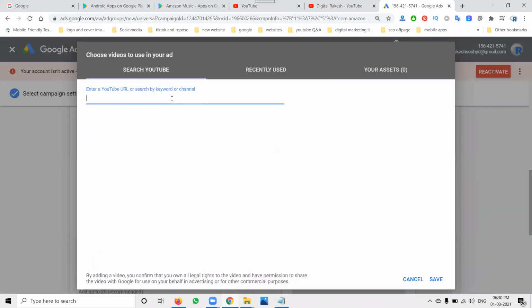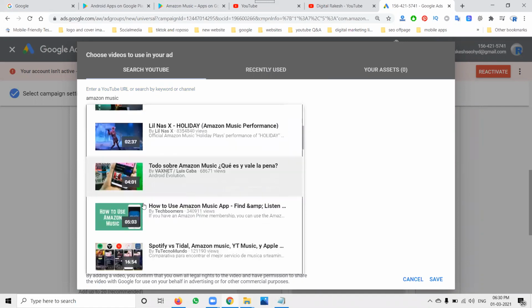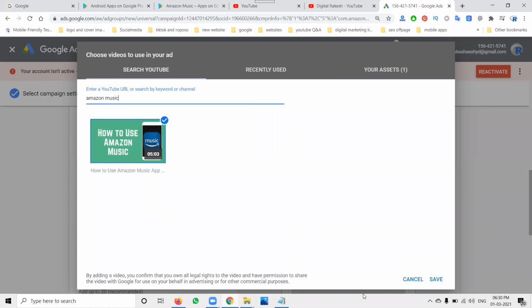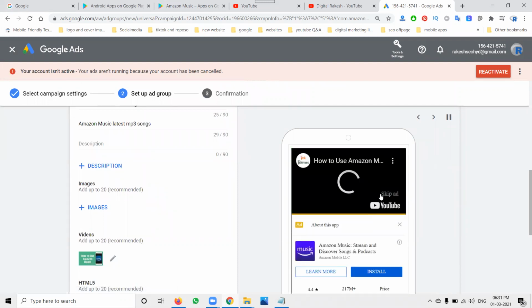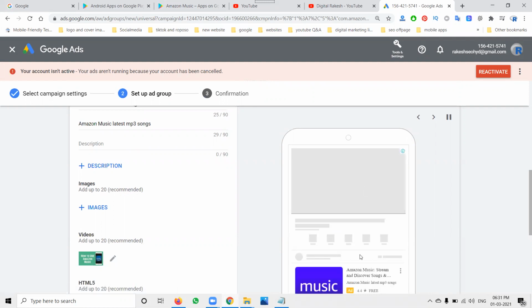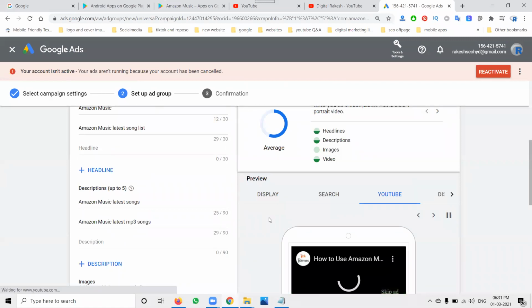So here, Amazon Music. I'm just selecting Amazon Music here. Now I'm selecting this video here. So automatically the video will also be shown in the YouTube option. There will be a skip ad in the particular ad. Based on the video added, different ads will be shown here. So finally, I'm showing this for Android.